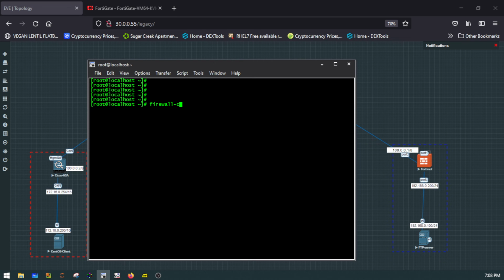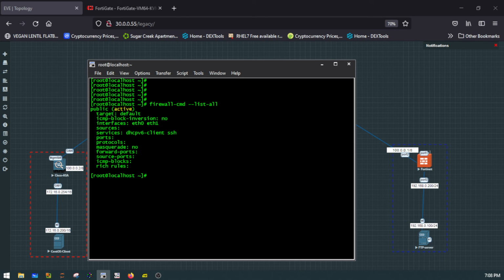Firewall. Let's double check the firewall is active. There's no FTP allowed, so we need to have that service going. We gotta add FTP to the firewall allow list. The way we do that is we add the service equal to FTP, and we can also do it as a port.